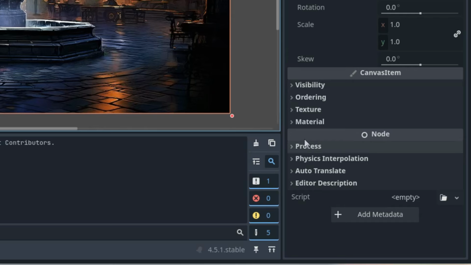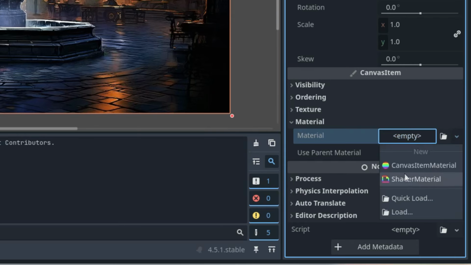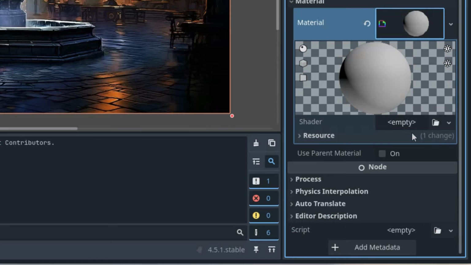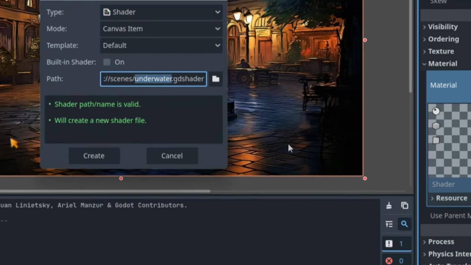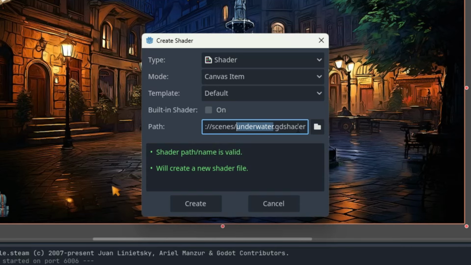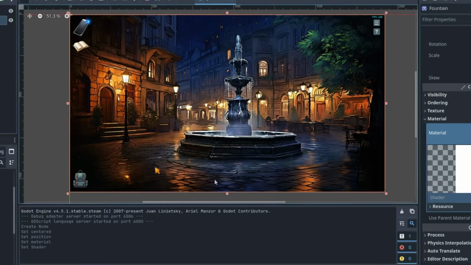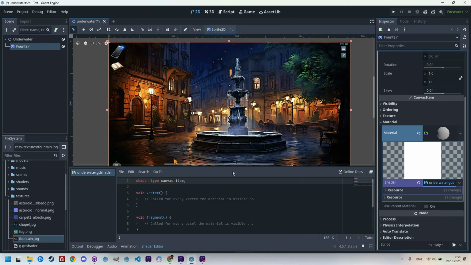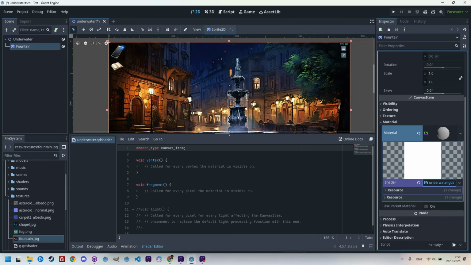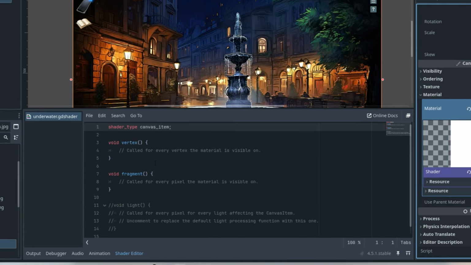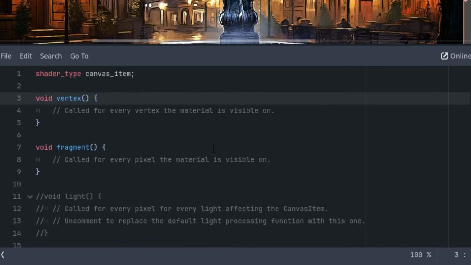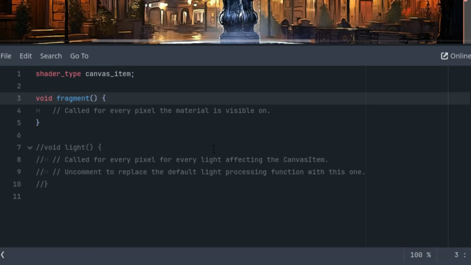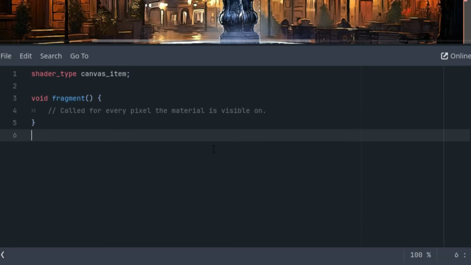And let's scroll down to the material section, create a new shader material, click it, and create a new shader, which is called underwater.gdshader, type shader, mode canvas item, and I'll just put it to the shaders folder. Create and click again to open it in the shader editor. Let's expand the window a little bit. And as always, we'll delete everything we don't need, leaving only the fragment function, deleting vertex and deleting light.